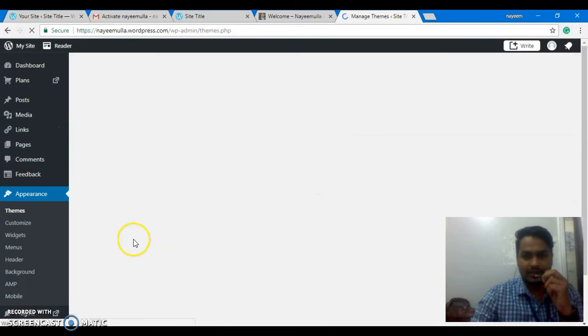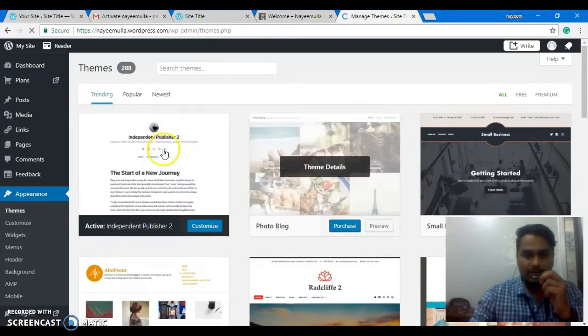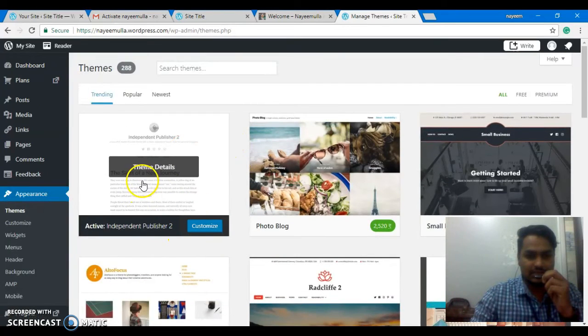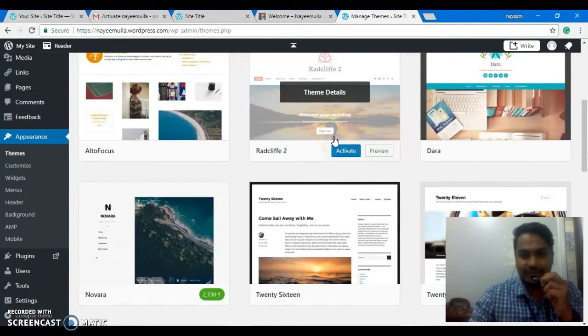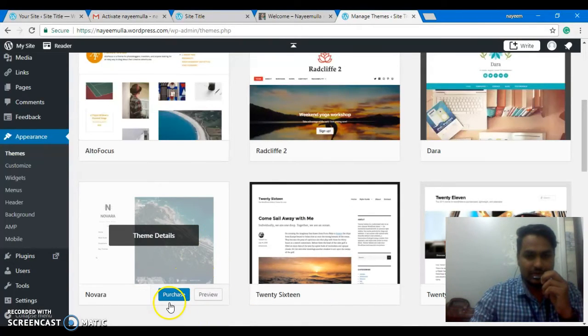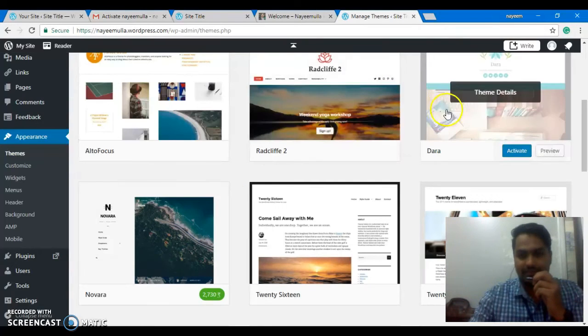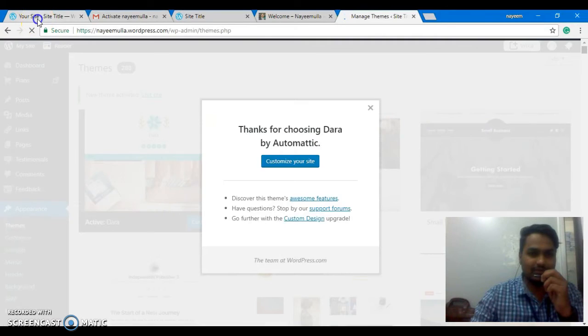After clicking themes, here themes will be displayed on this page. You can select any theme which you like. This is customized, what I have taken. If you go for this, you need to purchase. You need to search for the theme which is free. If I bring the cursor over here, you can see activate and preview. Whereas here you can see purchase. So you need to select the free one. So I'll go with this and I'll activate. So I have selected this theme as my default WordPress website theme.